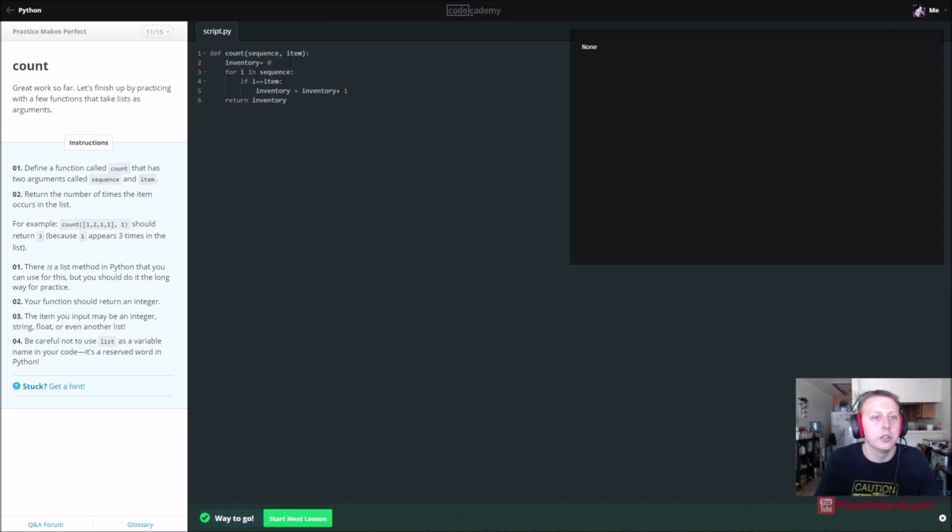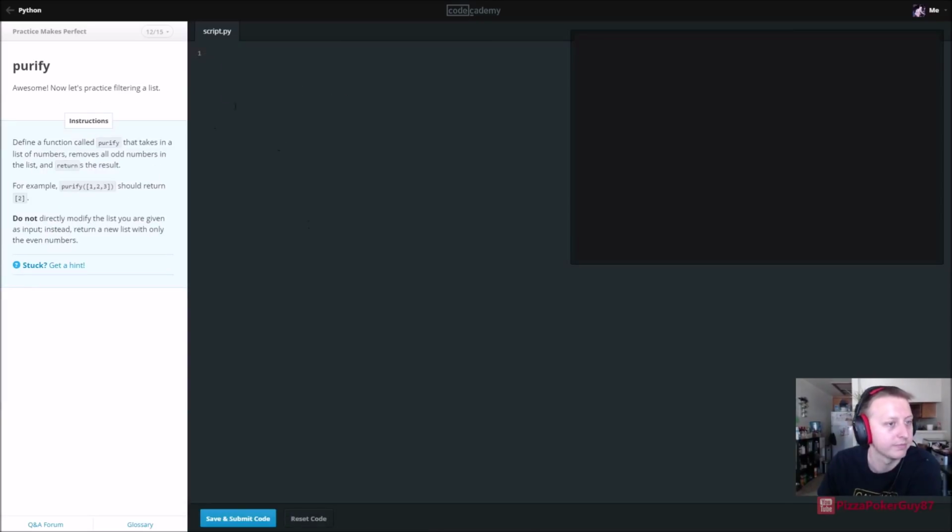Cool. So just go over this real quick. We take in a list with a string, or in theory it could be a number. We're saying for the item in the list, for the thing in the list, if that thing is the same as the item, increase our inventory by 1 and at the end return it.